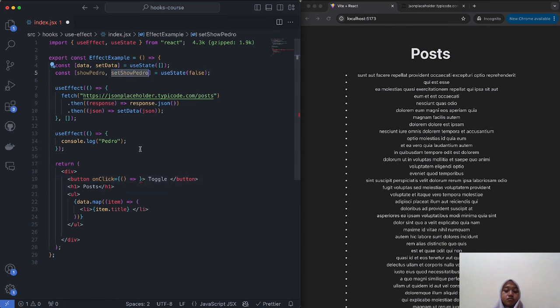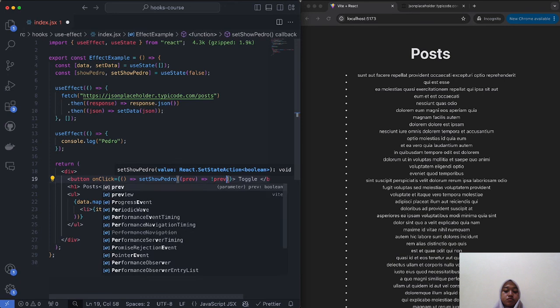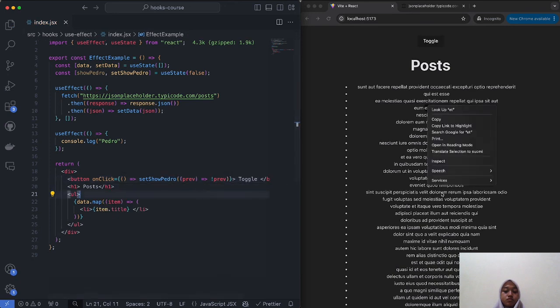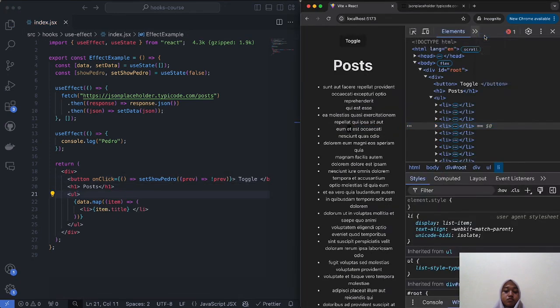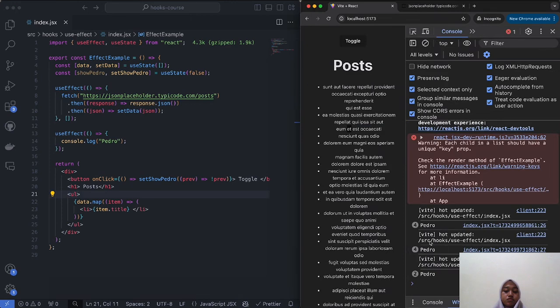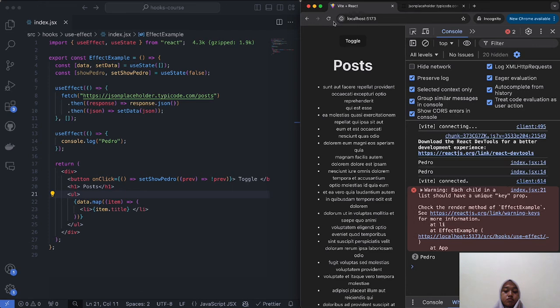So to do that, we'll just call setShowPedro, and we'll set its value equal to the opposite of what it was before. So if it's true, it will become false. If it's false, it will become true. Now, let's inspect element over here. We'll see the console, and we'll see that it did console log the word Pedro a couple of times. In this case, it does twice.